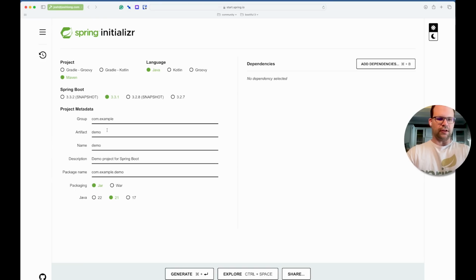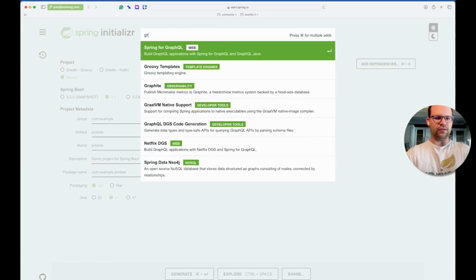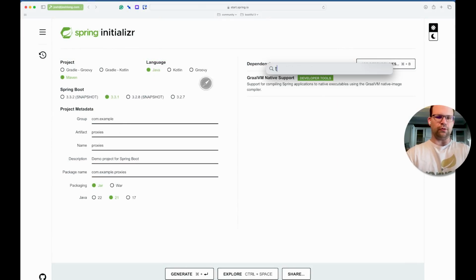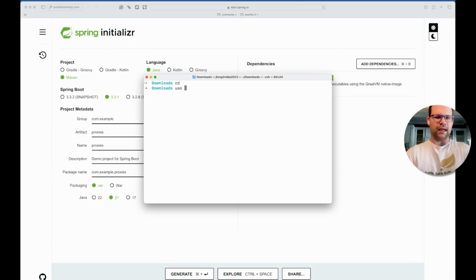All right, start.spring.io. We're going to call this proxies, and we're just going to bring in the GraalVM stuff. We don't really need anything else here. And we have a zip file.